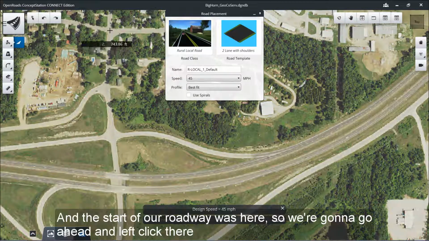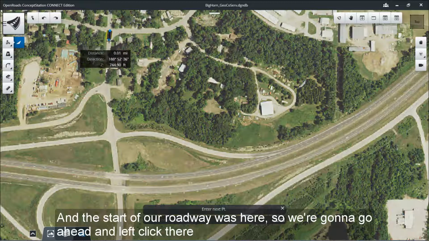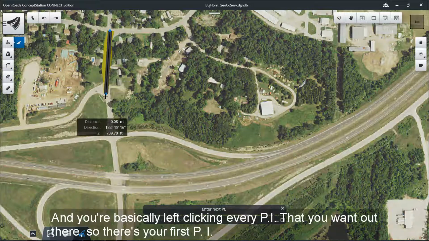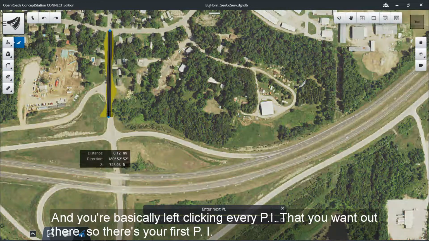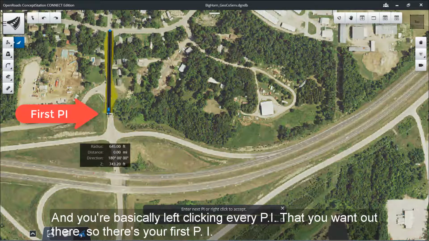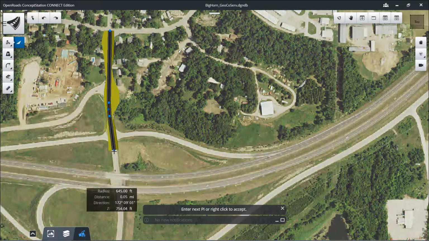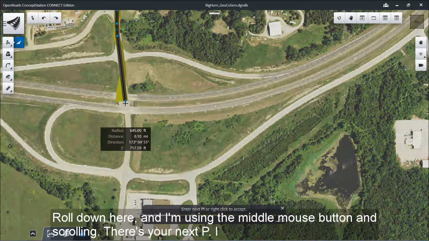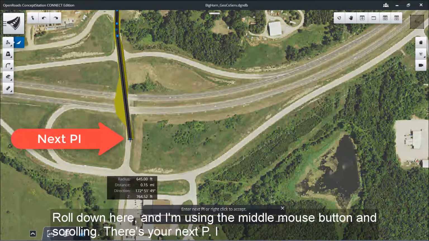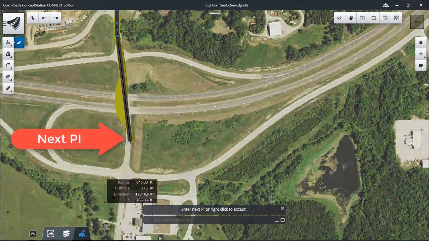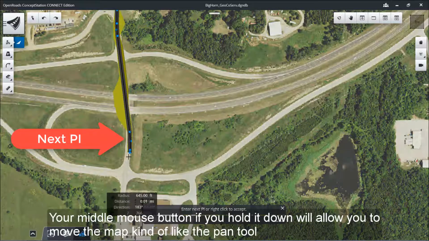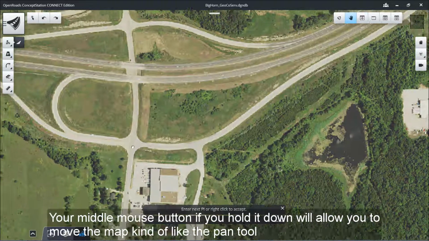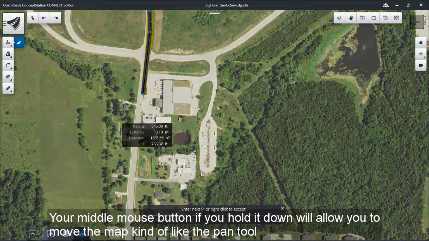And the start of our roadway was here, so we're going to go ahead and left click there. And you're basically left clicking every PI that you want out there. So there's your first PI. Kind of roll down here, and I'm using the middle mouse button and scrolling. There's your next PI. Your middle mouse button, if you hold it down, will allow you to move the map, kind of like the pan tool.